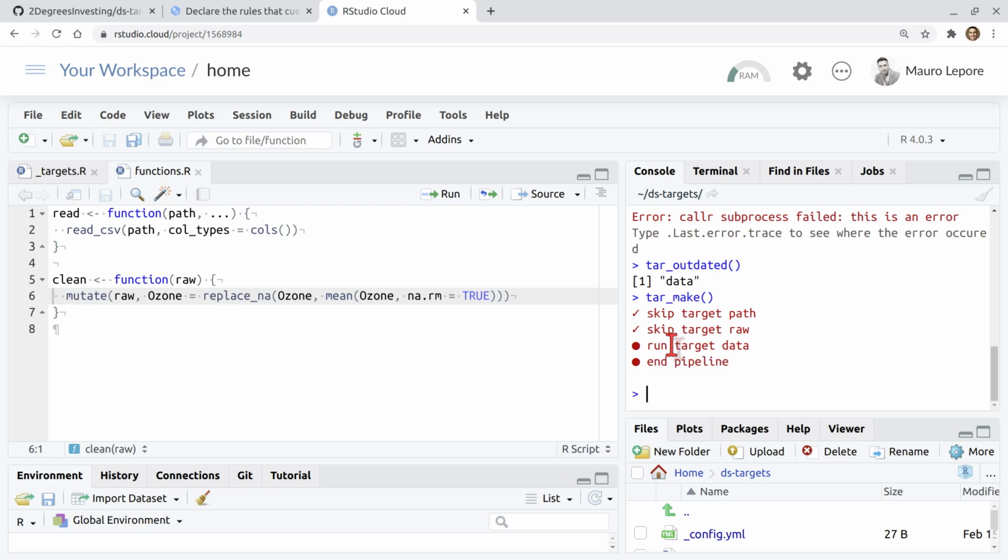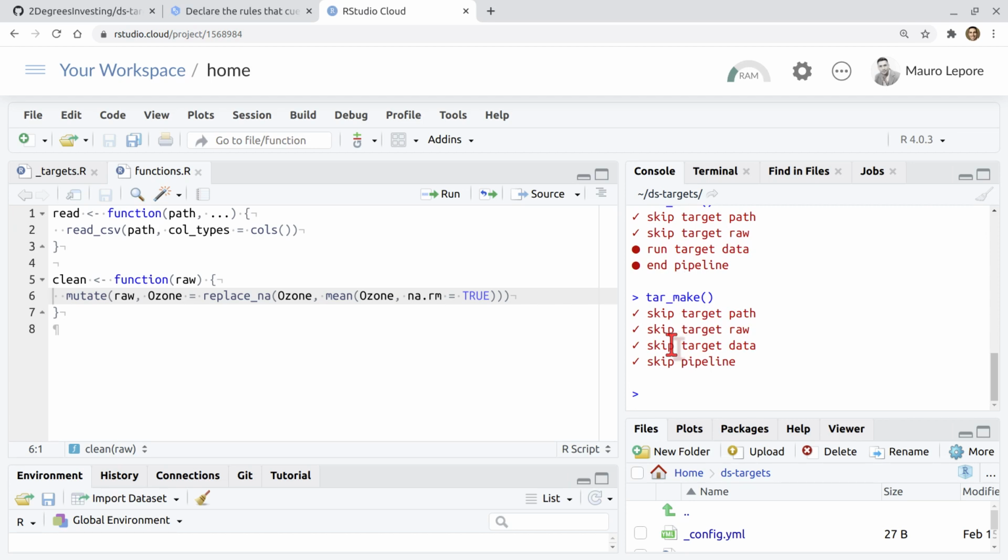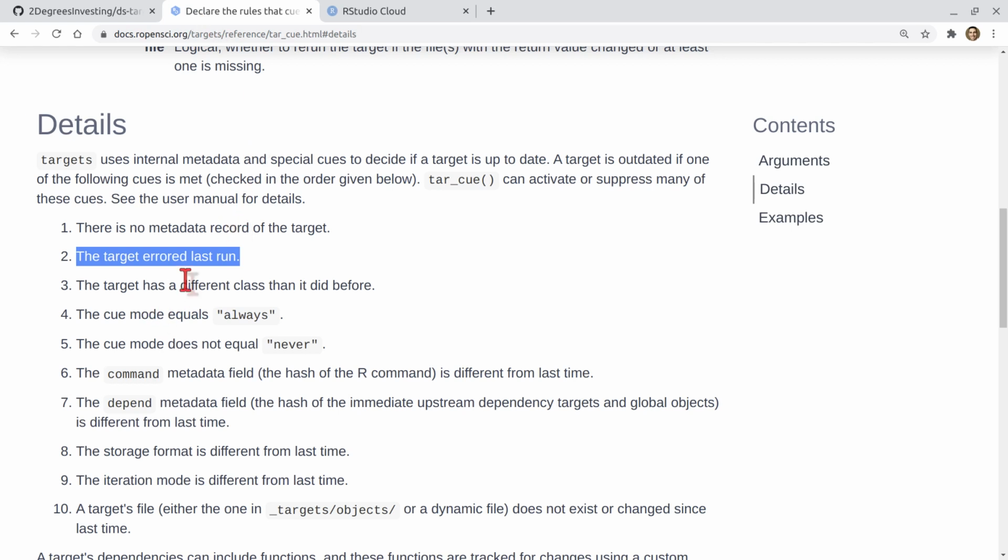No, actually, it's running the data because last time it was broken. So now it has recomputed it, has stored it again. So if I now run tar make, there you go. Now it's all skipped.